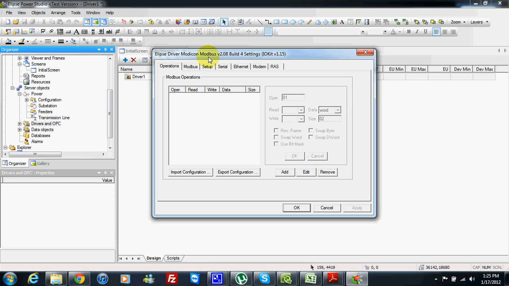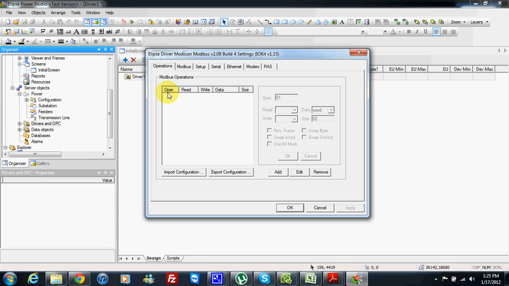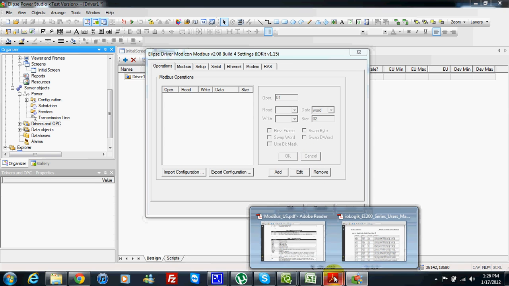Back to operation, we have to fill in the operations we want in order to operate our device and read the data from our device. This device, our logic 1212, has 8 DI and 8 DO. So we need one operation line for DI and one operation line for DO. How do I get the information to know which kind of setting to apply for reading and writing? I need two documents.